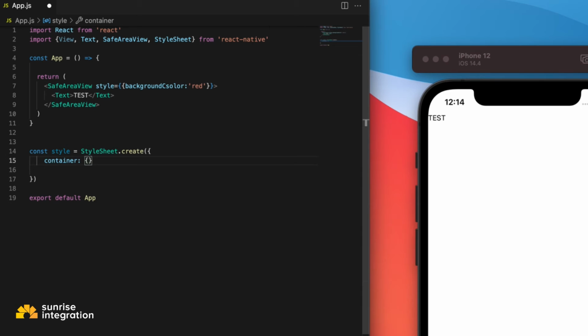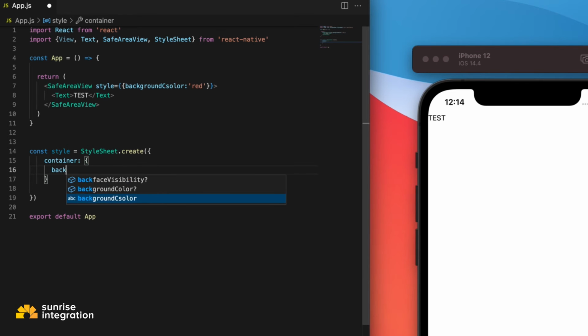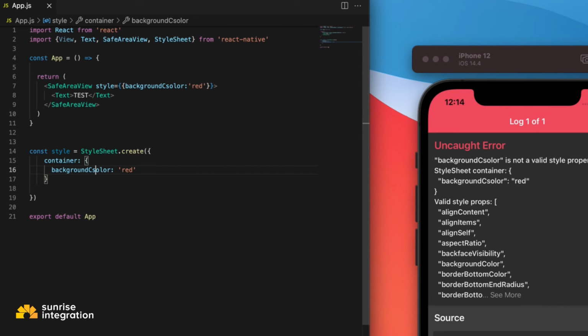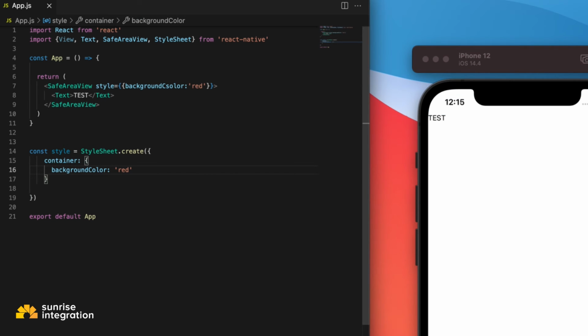And we're going to pass in the background color of red here. This is the correct spelling. So if we were to try and put an S here, and we get an error here, it does the checking for us. It says backgroundColors is not a valid style property. So that's one benefit of this, okay?